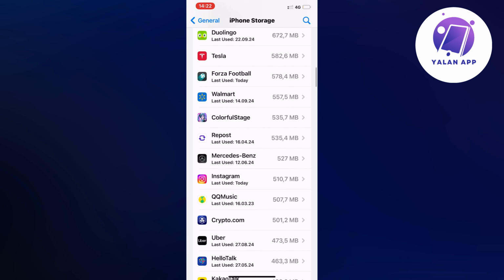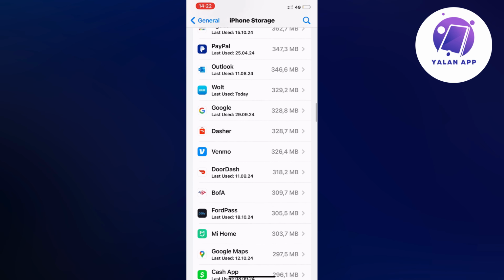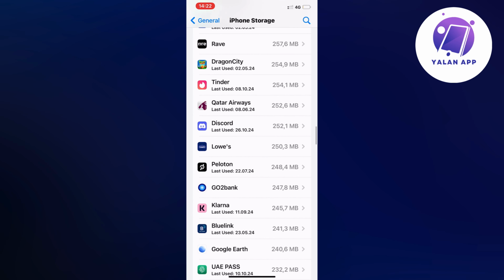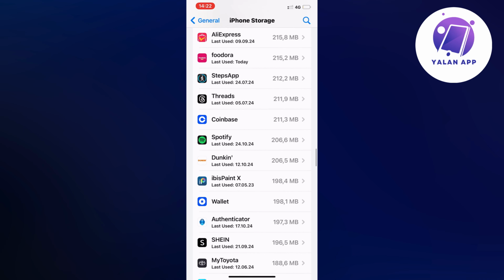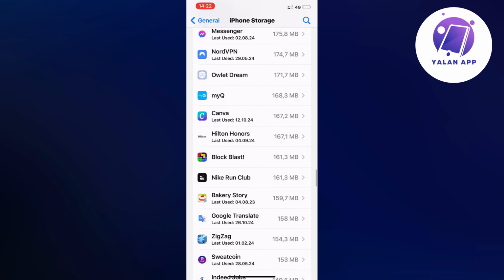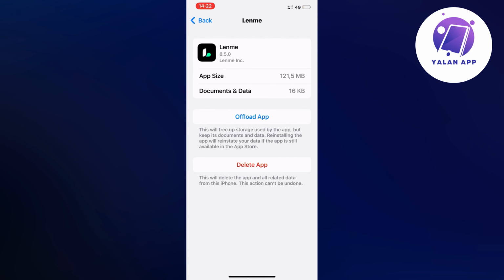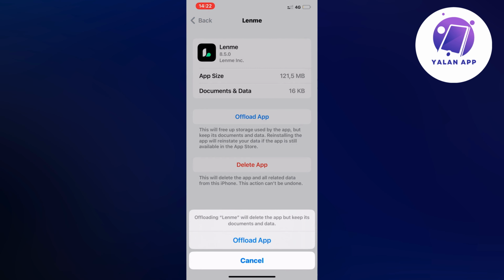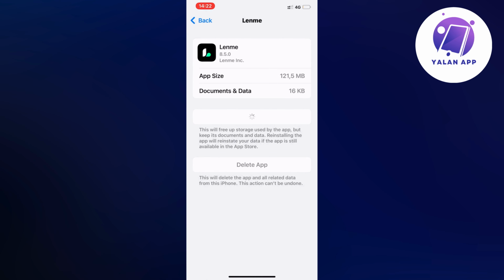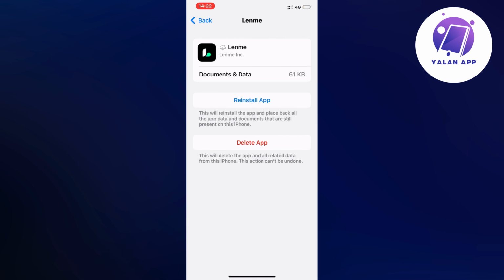So now we're just going to scroll down and find the Lenme app in here. So I'm just going to keep scrolling down until I can find the app itself. I think it's actually, oh, here it is. Perfectly, as you can see, here it is. So I'm going to click on upload app, and once again, click on upload app in here. Just wait a couple of seconds. Just going to wait and click on the blue button here again, as you can see.